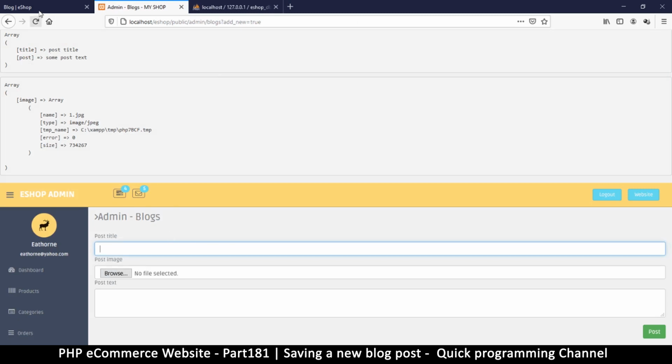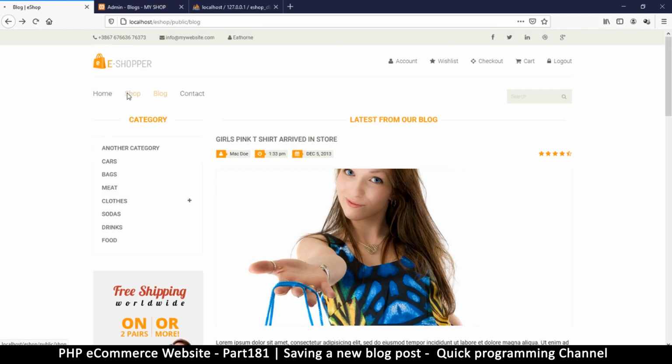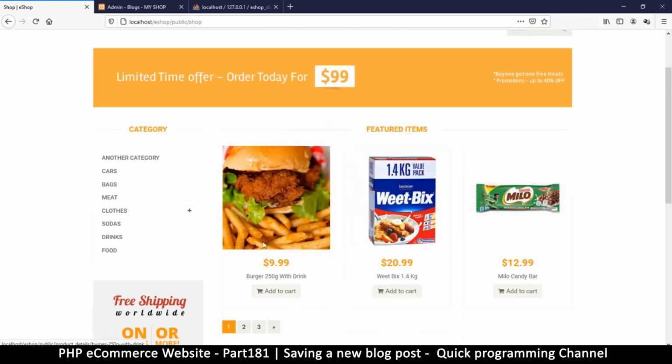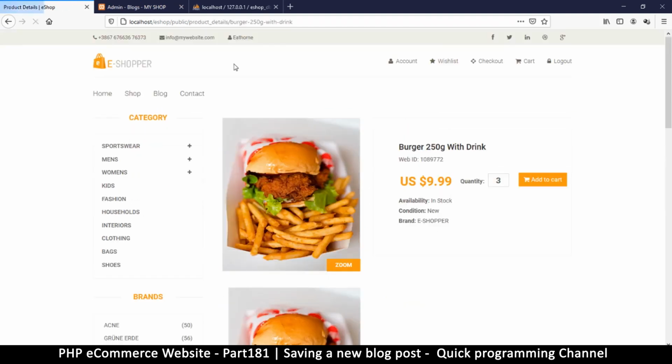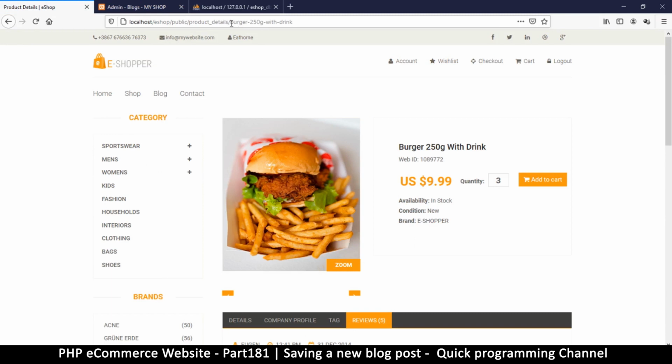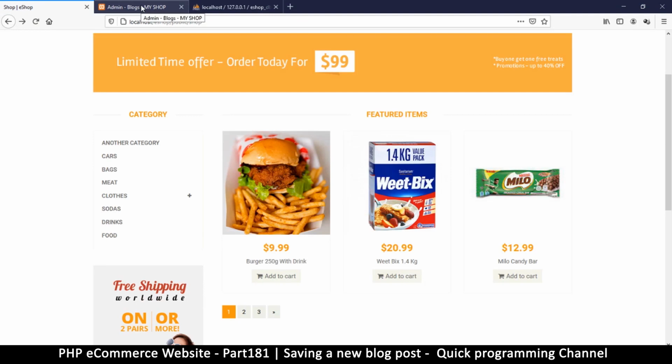So we did something similar with our products here. If we go back to shop and hover on one of these products, or just click one of these, you'll see that we have a search friendly URL here, because we have burger 250 grams with drink in the URL. Okay, so let's do something similar with our blog posts.